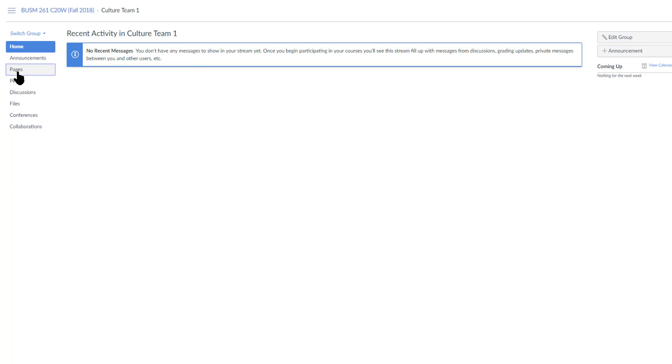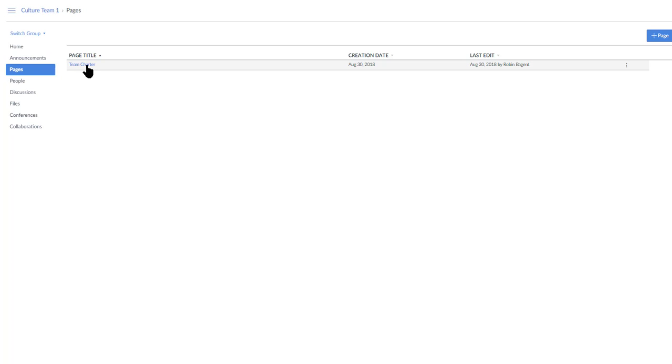We're going to go into Pages. I've already copied and pasted the team charter template into each team's area, but in future projects, you'll do that yourself. You'll just click on Plus Page over to the right, and that will add a page, and then you'll be able to copy and paste into that. But for our purposes, we're just going to click on Team Charter.